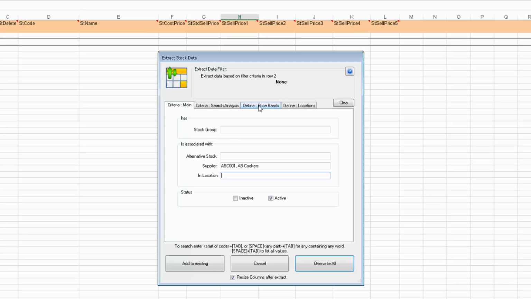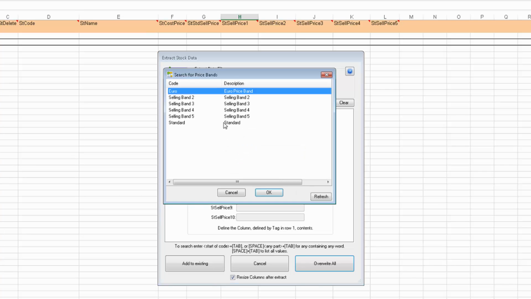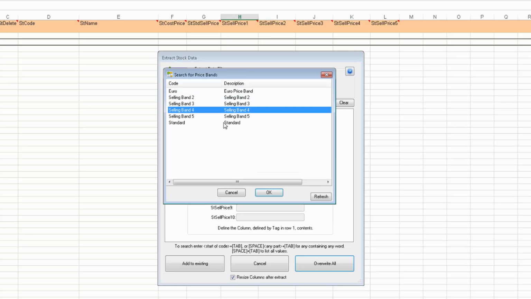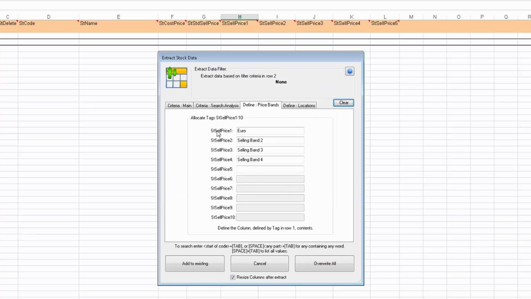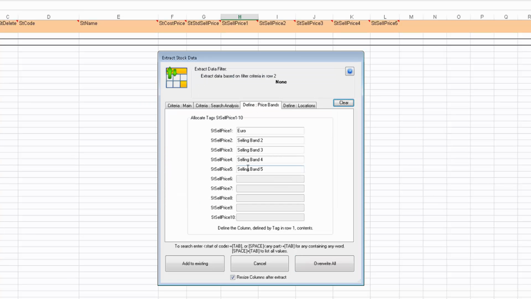Now as I said, we need to define these price bands. There's a third tab in here that allows me to define which price band gets pushed to which column. So again, if I press space, we can see our list of price bands. I could select the Euro one maybe for the first one, then band 2, band 3, band 4, and band 5.